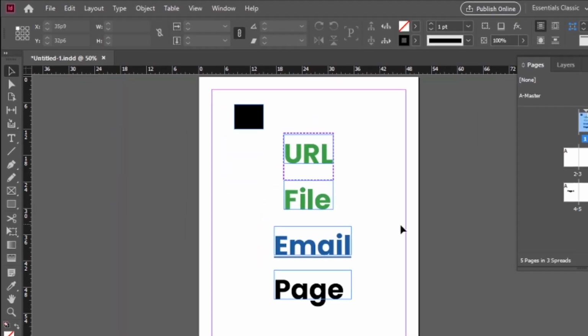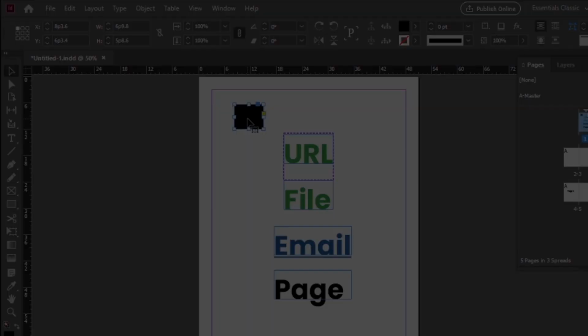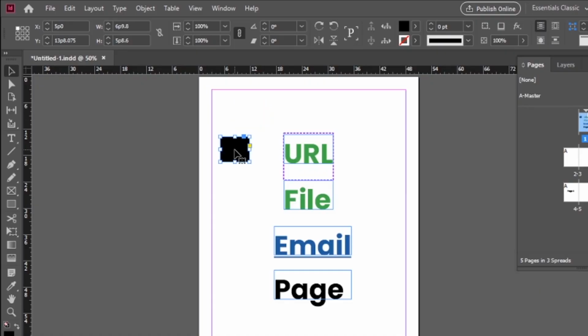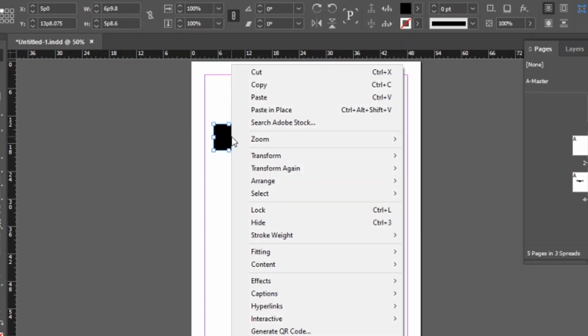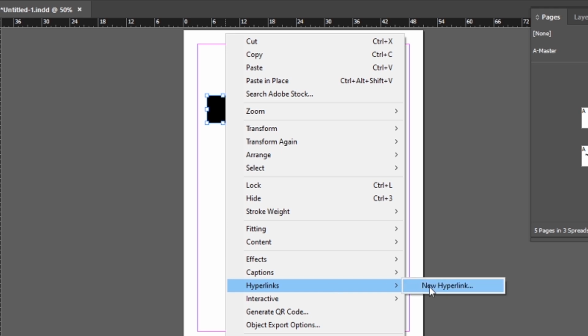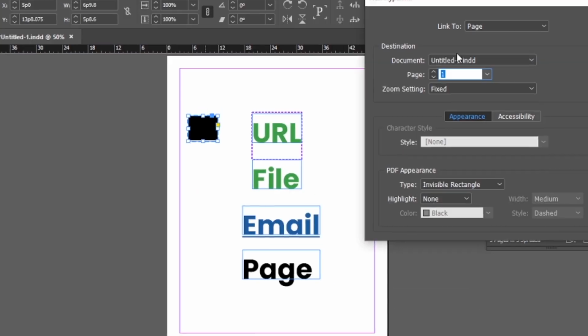So currently you can see I have already created hyperlinks on URL, file, email as well as pages. As you can see here, all the hyperlinks we have already created. Similarly, if you want to create a hyperlink on any type of object, image or shape, you can also do it. Simply select the object or shape on which you want to create a hyperlink, right click, and here select New Hyperlink.